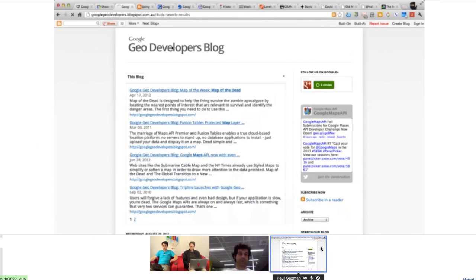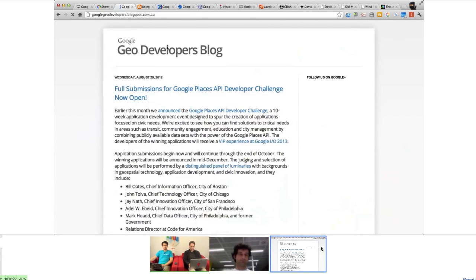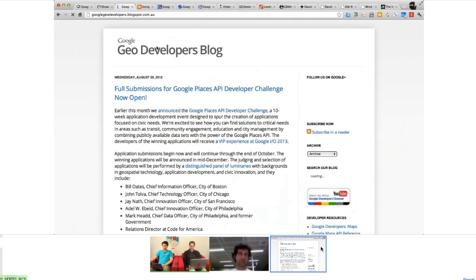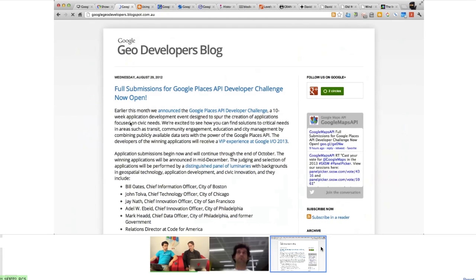So we also showcase apps on our Geo Developer Blog via the Map of the Week post, which I think goes out midweek. Yeah, midweek. So if I switch over there, let me zoom in on this. The Geo Developers Blog, geodevelopers.blogspot.com. A lot of different information here.